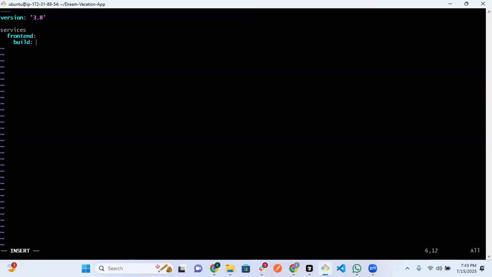For this build, you now do ./frontend. Now you're going to reference the front end folder that we just came from. Do the same thing for the back end. Do you understand? Now, the next one, with no indent, is ports. So instead of defining ports in that command, you can do it here.